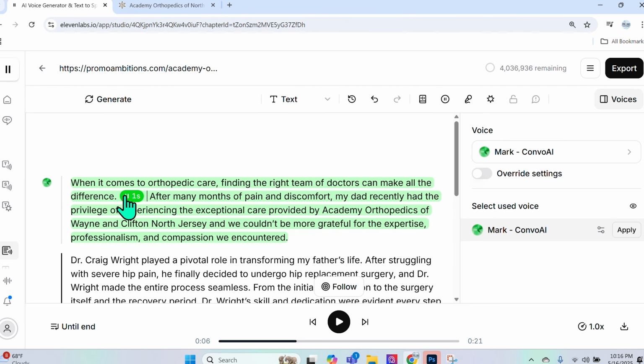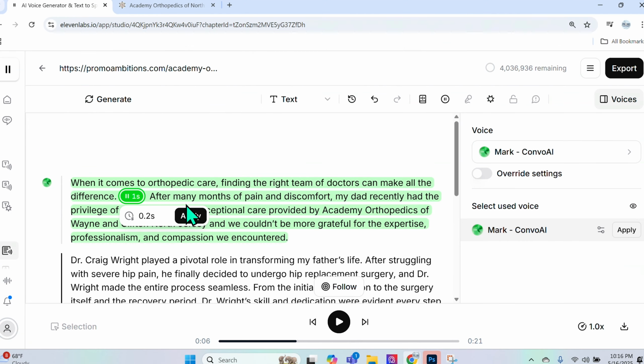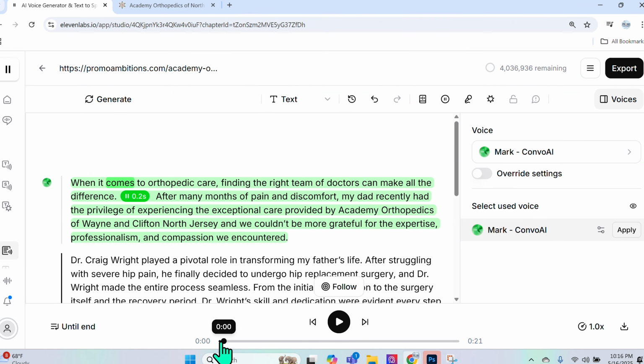So one of the tricks to fix this is to actually insert a break, but I can actually specify to it exactly how long it should be. So see here it says 1S. Well, I can make it be 0.2S. And then if I click apply, now let's play it through one more time.